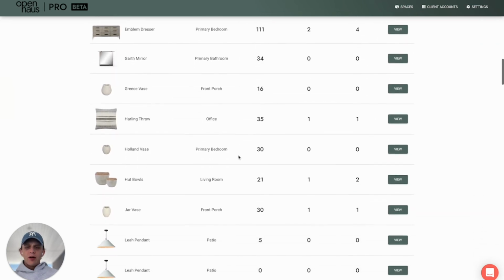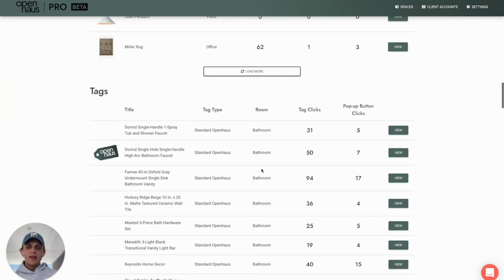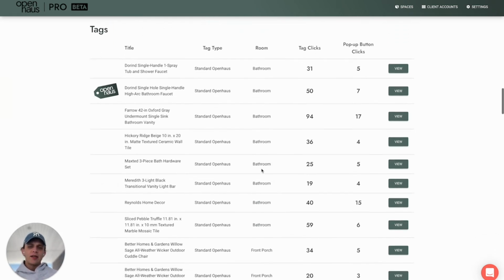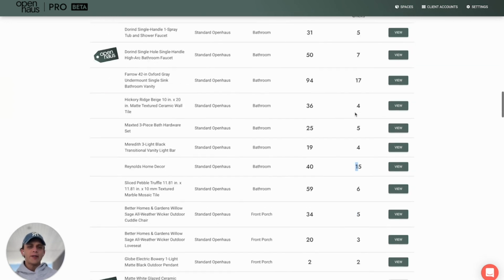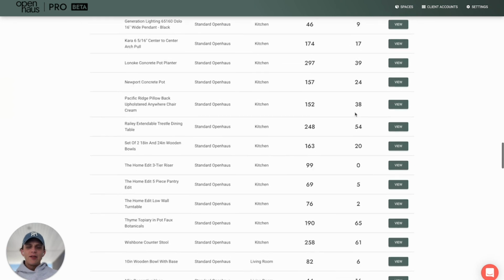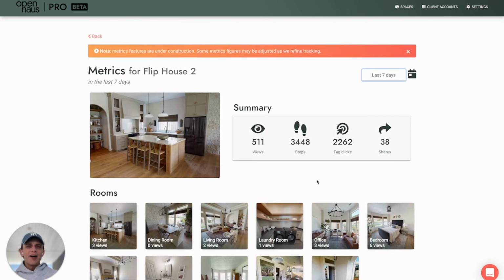You can see all these products, all this level of detail. This space also has different tags inside. So these would be your non-product tags, your informational tags. You have that same level of detail. You have this Reynolds home decor tag that was linked. It has 40 tag clicks and 15 pop-up button clicks. So lots and lots of detail. That is version 1 of our metrics product.